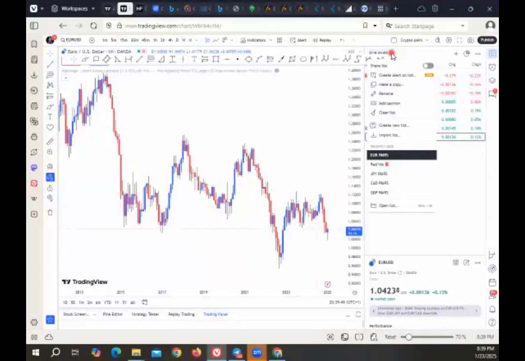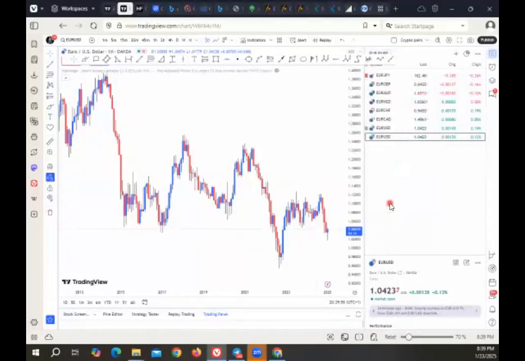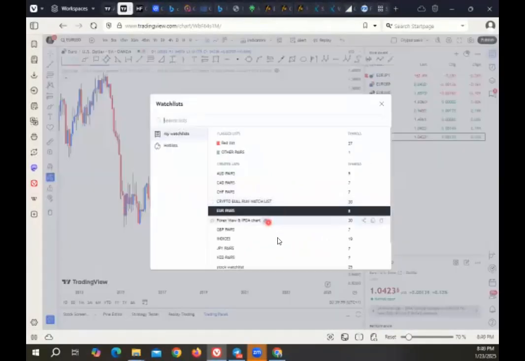Create a list of pairs. I can see I have the Euro pairs. Everything has to do with Euro. JPY pairs. Everything has to do with JPY. I have a reason why I listed it this way in folders, so I don't really need to start typing everything all the time. NZD, indices, Forex view, crypto bull run market list, red list, very important for the week.